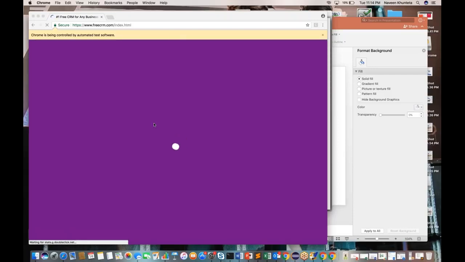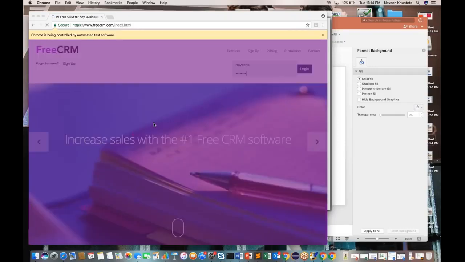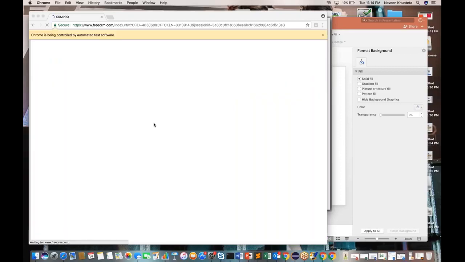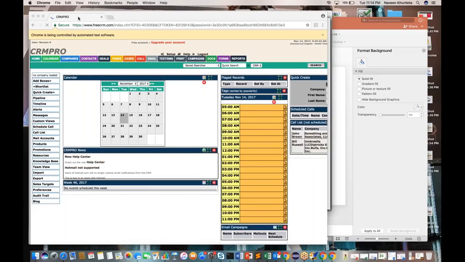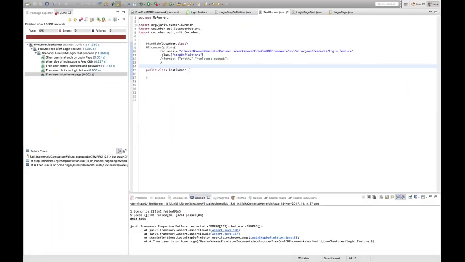Okay, freecrm.com. It will enter the username and password, log into the system, and then it will try to verify that CRM PRO 1 2 3, but we are getting CRM PRO, so obviously it will fail. You can see that the last step got failed. It is saying expected CRM PRO 1 2 3 but found CRM PRO.